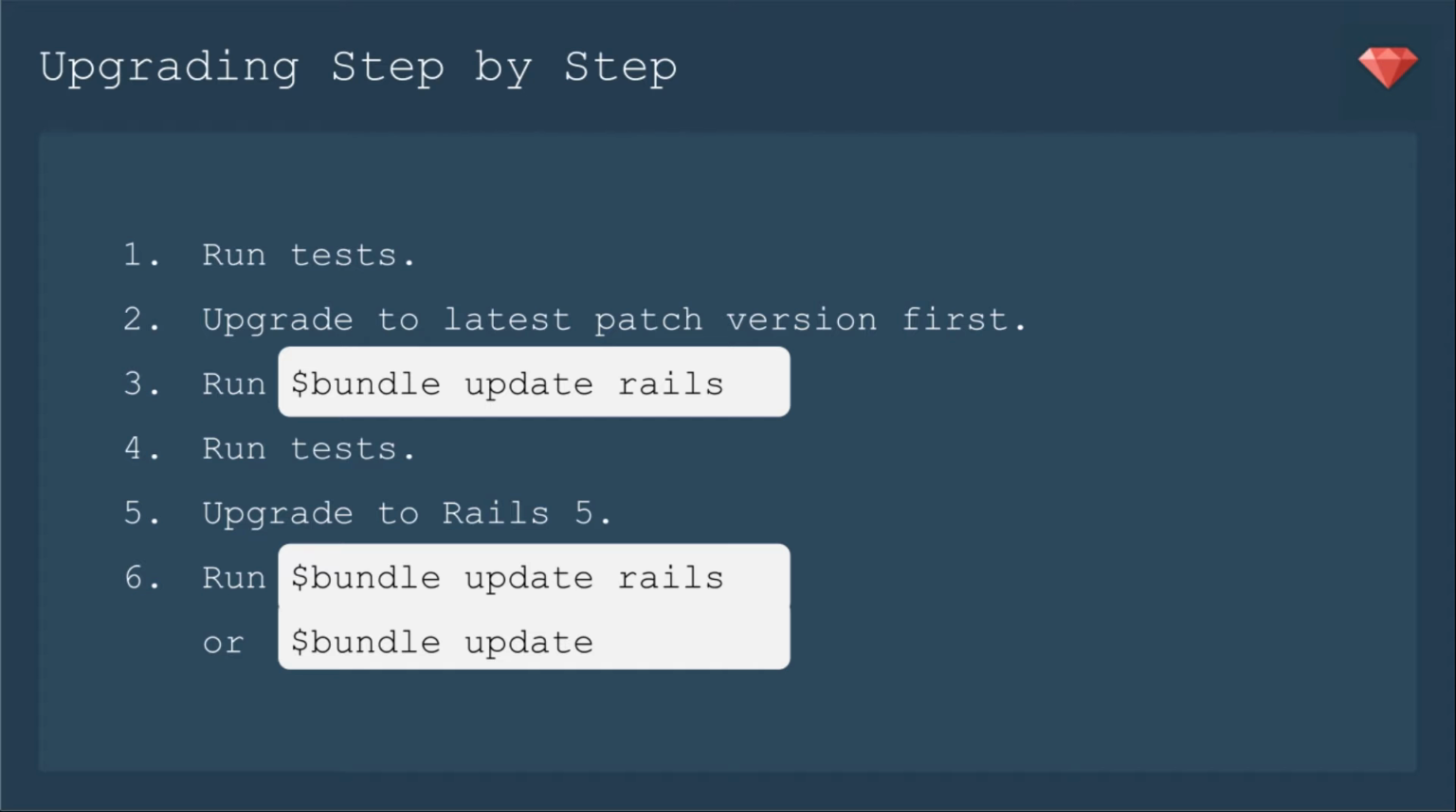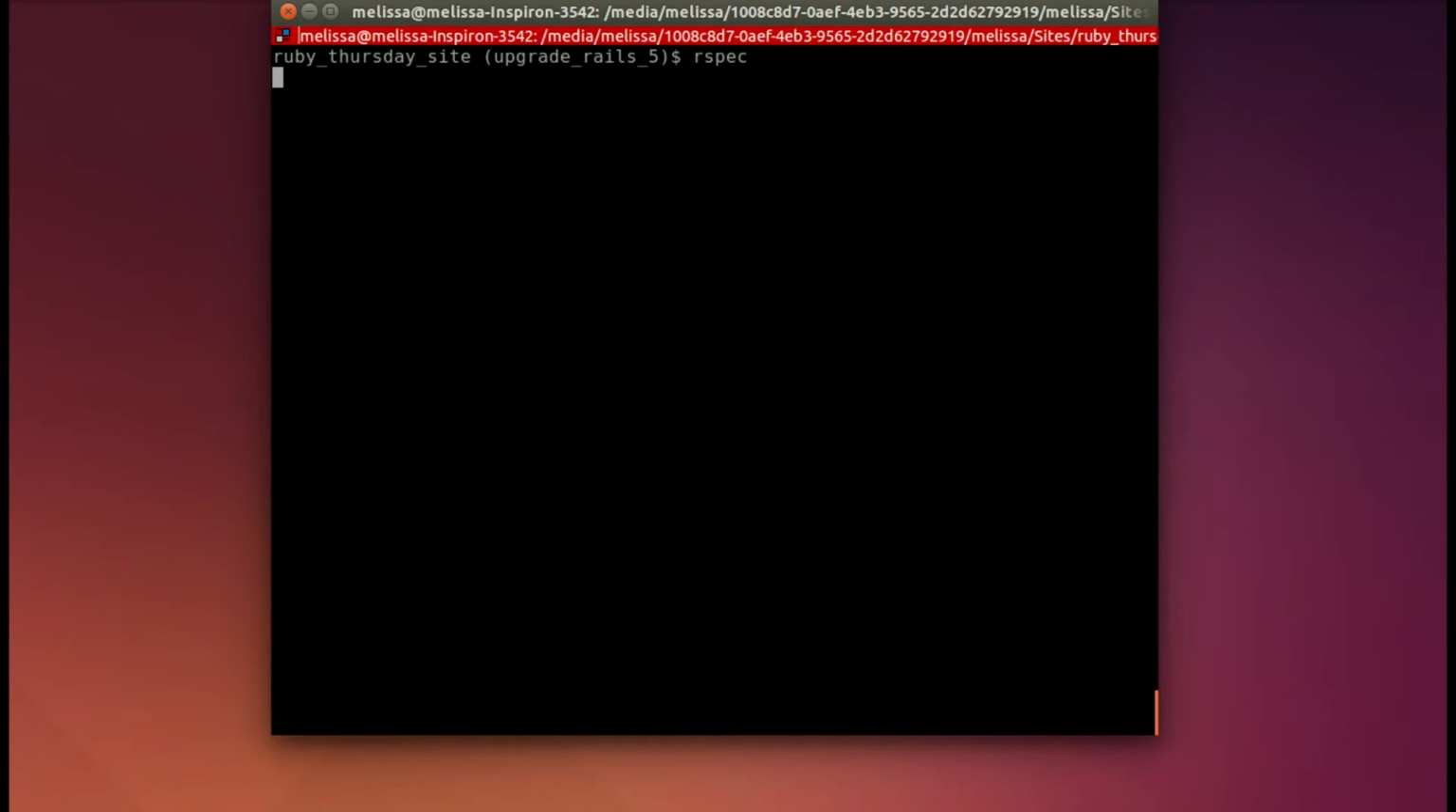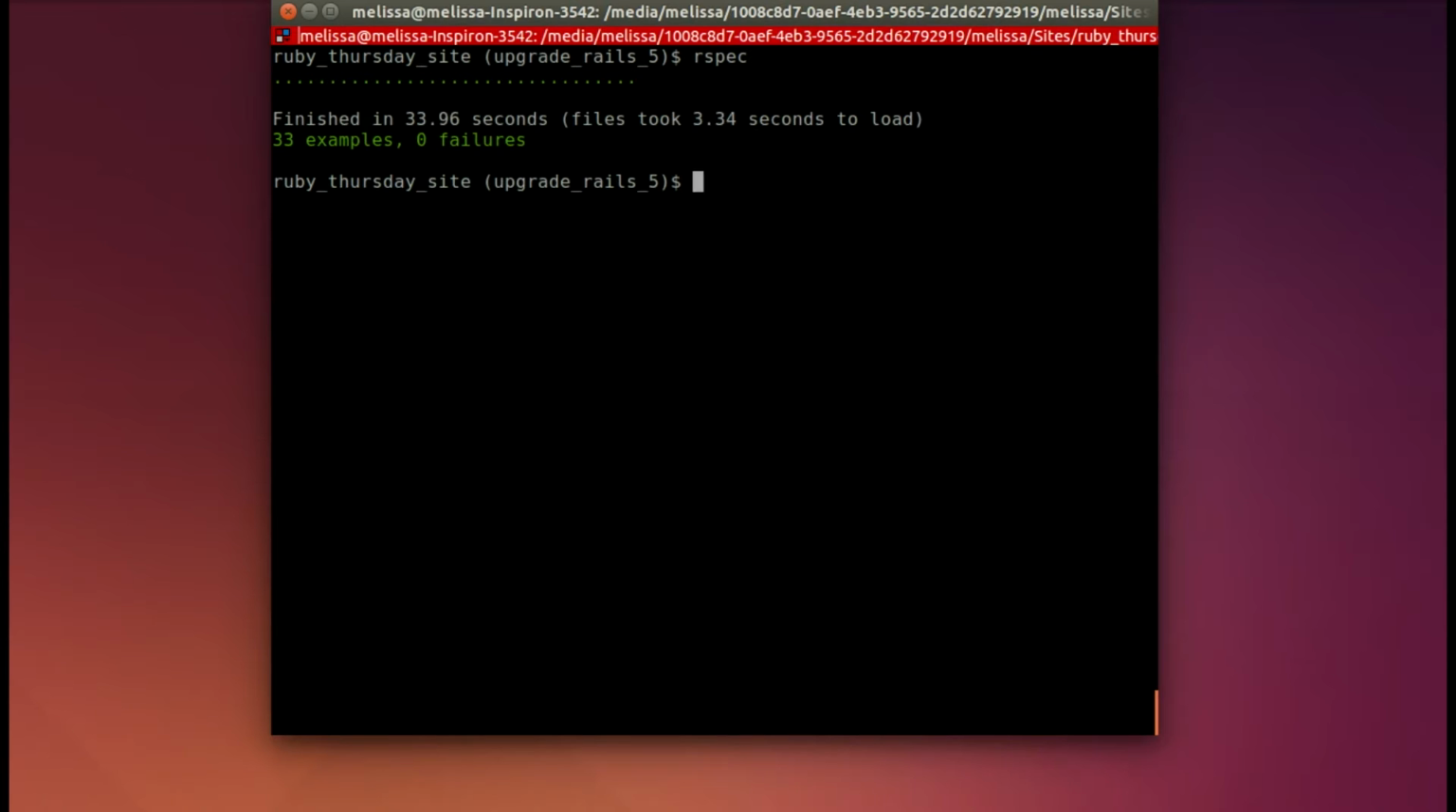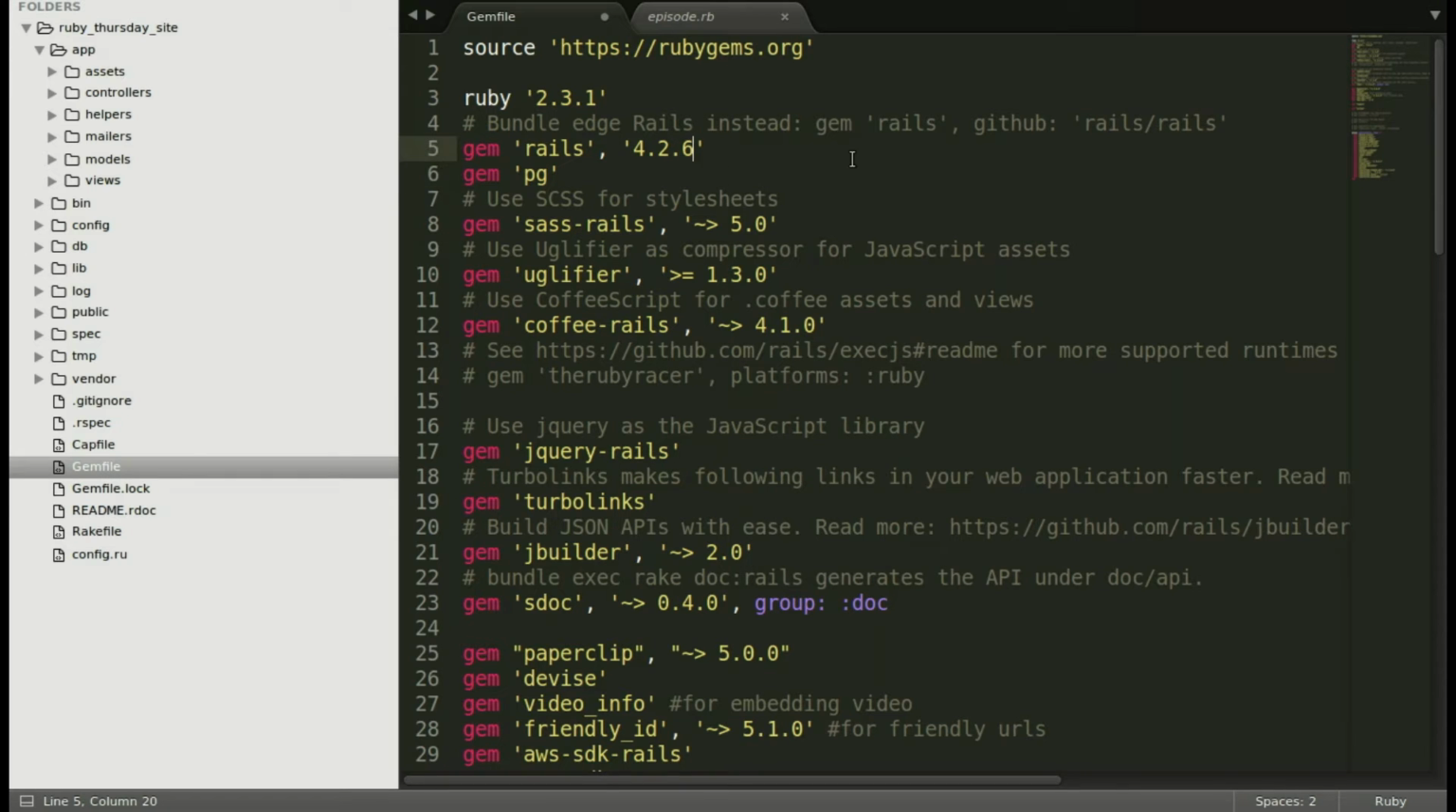Opening up my app in my command line, I'm going to run my tests. I've sped this up for time's sake. You see that I'm actually updating the Ruby Thursday site, and that I've started a new branch, so I can do all of this on a branch and not on my master branch. So my tests are passing. Let's go ahead and update to 4.2.7 and save. You change it right there in your Gemfile.